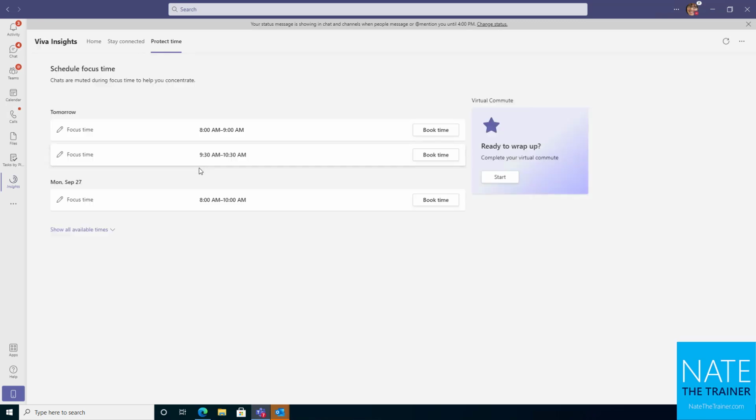All right, so that's how you add apps to Teams. You can do it from channels, you can do it from chat or channel conversation posts, and you can use your left-hand navigation rail.